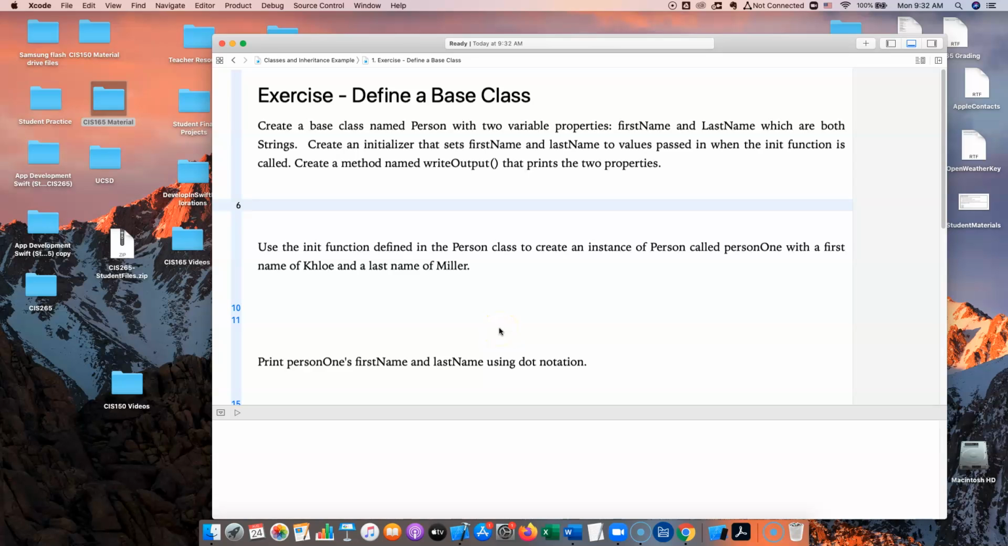Hello, what we're going to be covering in the next two videos are classes and inheritance. So what we're going to be covering in this video is how you can go ahead and define a base class within Swift. So the base class is what the subclass will inherit from. So we're going to create a base class named person.